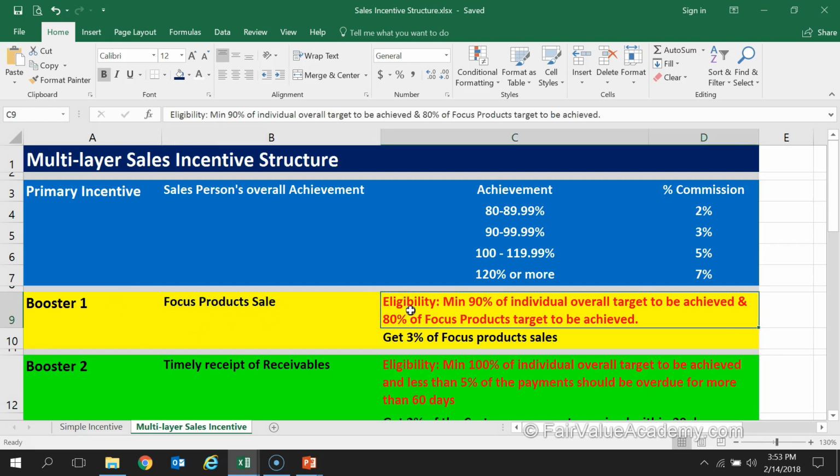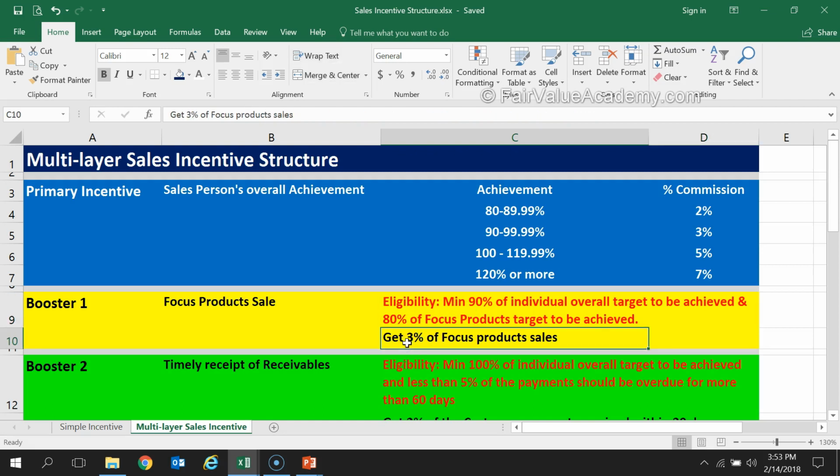So the eligibility criteria to get this commission is that you should have achieved at least 90% of your overall sales target, and you should have achieved at least 80% of your focus product sales target. That means you have to use the AND condition here, because both these conditions need to be satisfied. And if the salesperson does that, he gets 3% additional commission on the focus products sales amount.